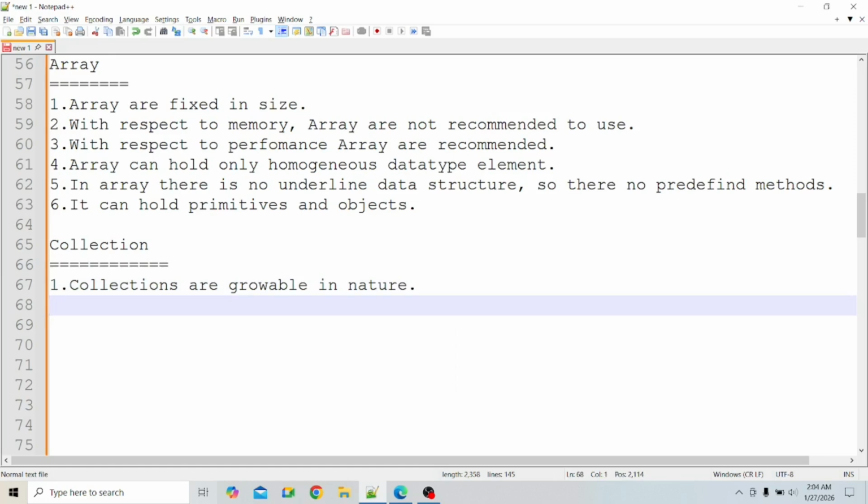Okay, second point is that with respect to memory, collection is recommended to use because it is growable in nature. If you want to add an element, then the size automatically grows. If you want to delete some object or some data, then the size automatically decreases.